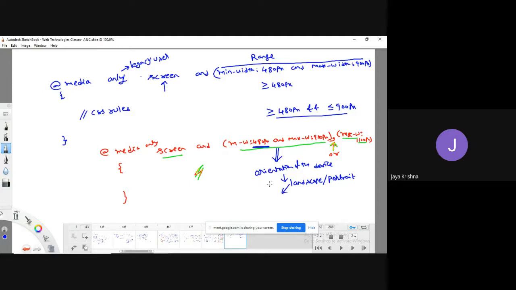All the laptops come under landscape. Landscape means if the width of the screen is more than the height of the screen, then we call it landscape. If the width of the screen is less than the height of the screen, then we call it portrait mode. Generally, portrait mode we will observe in phones, and landscape mode we will observe in laptops.